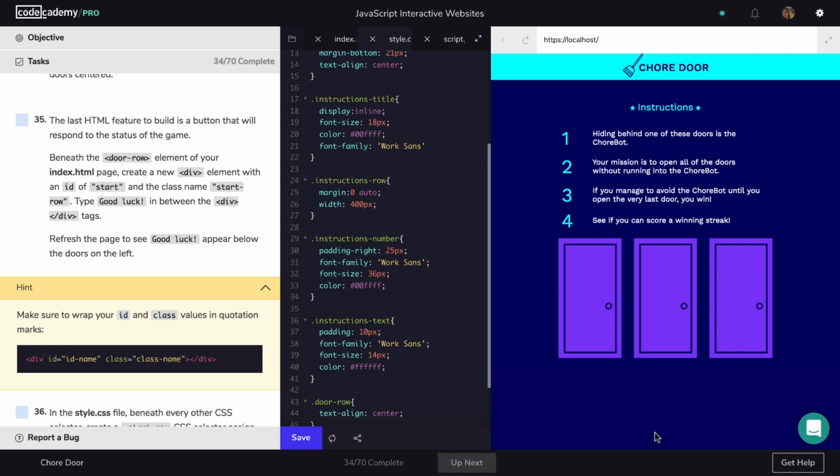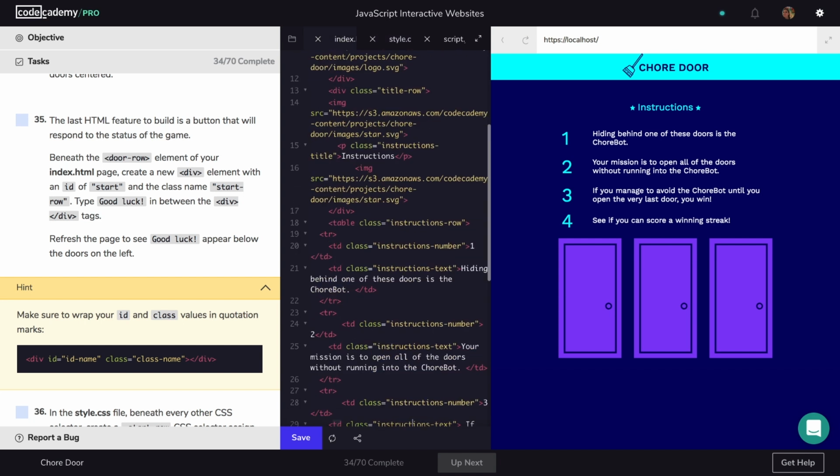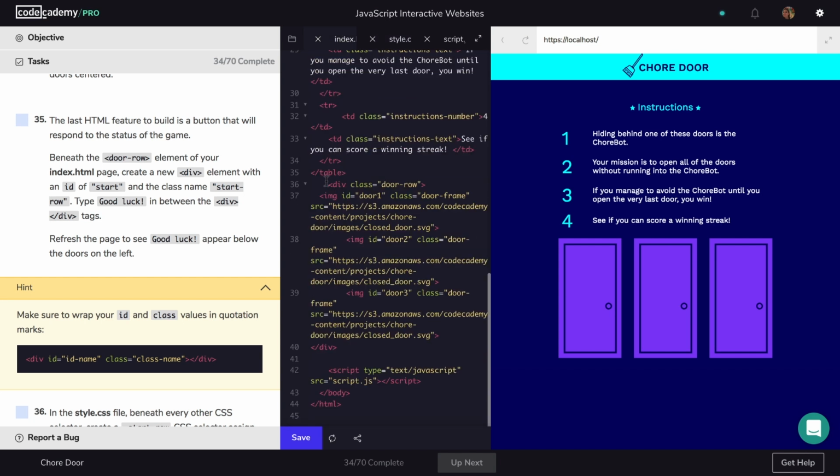Task 35, we're going to begin to create a good luck area at the bottom. We come back to our index.html. We come after the door row element. We have our opening div tag for door row. We have our closing div tag. We hit return. We add another div. Our opening div tag, our closing div tag. For this div, we're going to give it the ID of start. In between these div tags, we're going to type good luck. We save.